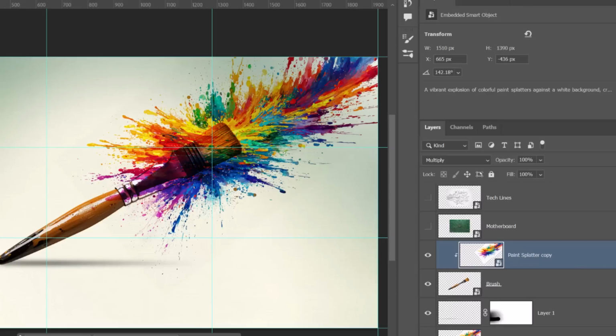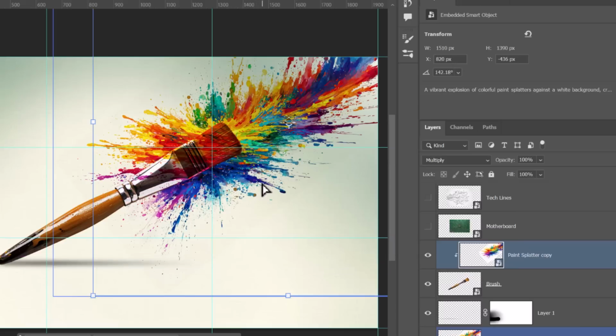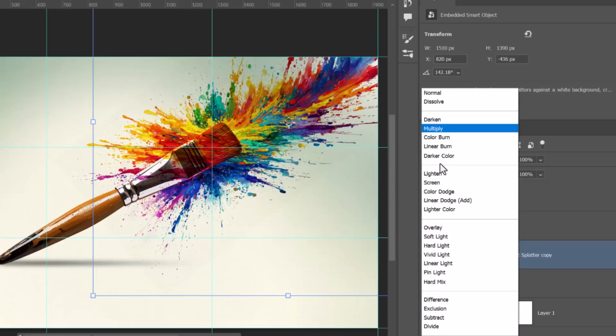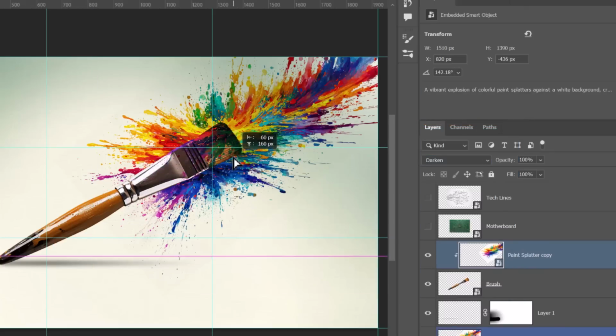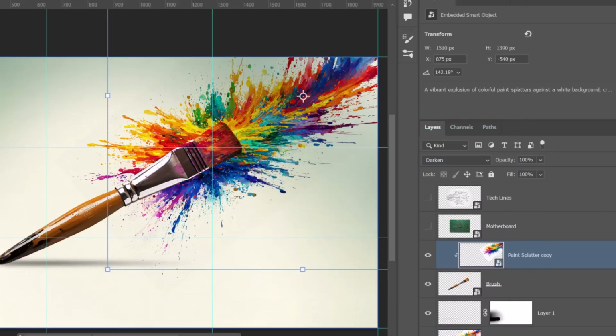A clipping mask will make it so that this layer only affects the brush, and that's really what I want. So I can just place all these wonderful colors right over the brush here and maybe change the blending mode to darken, maybe even soft light or overlay. In this case, why don't we stick with darken and we can just move it around till we find something that works, maybe something like this.